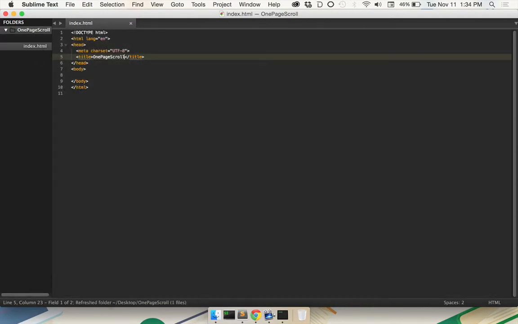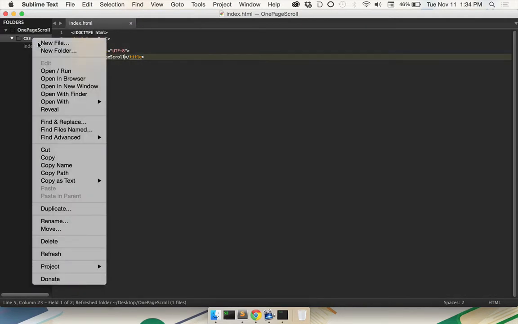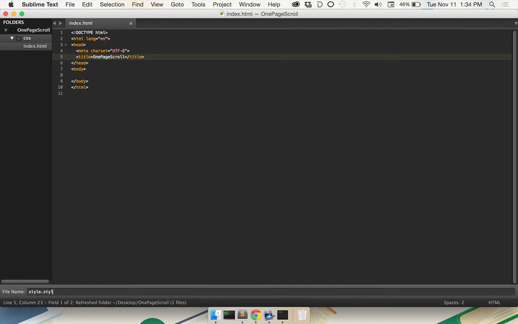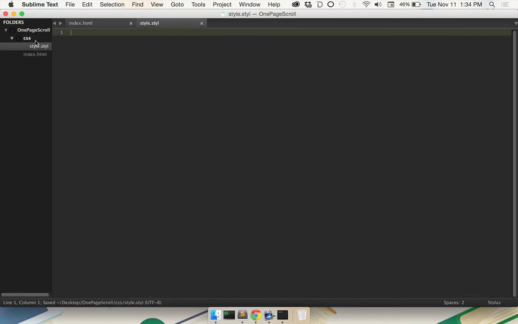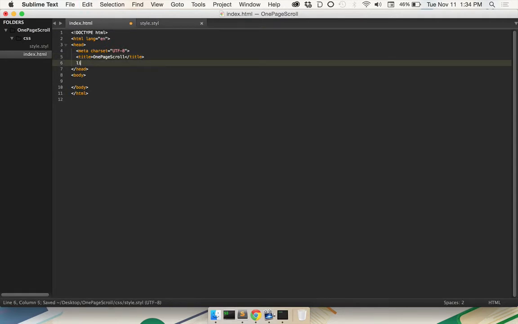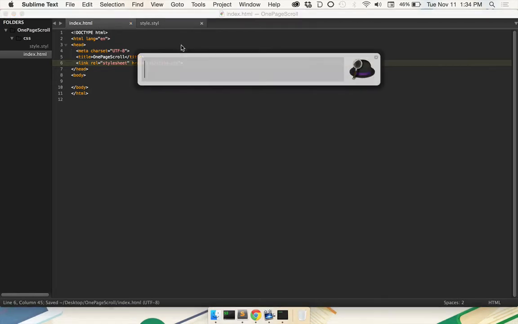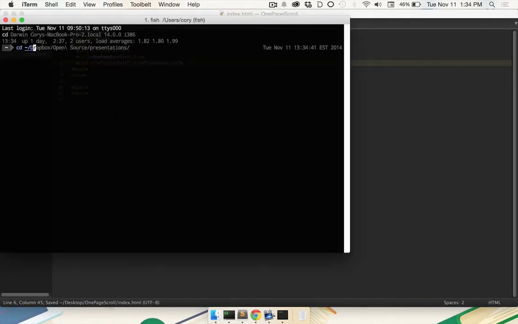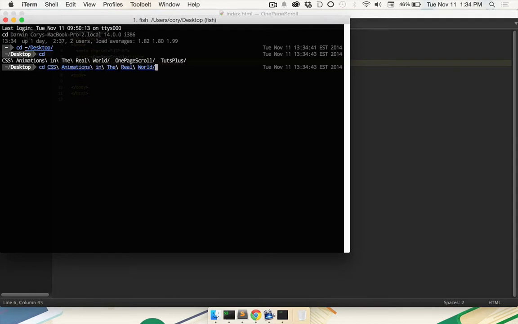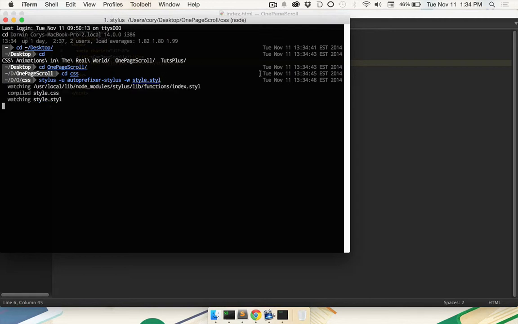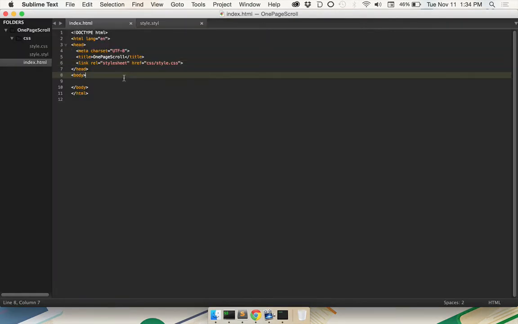Go ahead and make our CSS folder. Inside of that, we'll add a new file, our style.styl file. We'll save that. Make sure that we're importing our style sheet. And let's open up a terminal, cd to our desktop, cd to our OnePage Scroll folder, cd to our CSS folder, and then run stylus --use autoprefixer-stylus --watch style.styl. Okay, good, it's watching it.